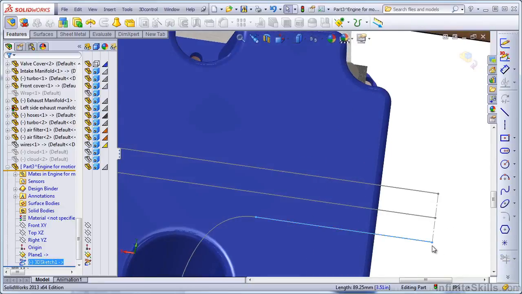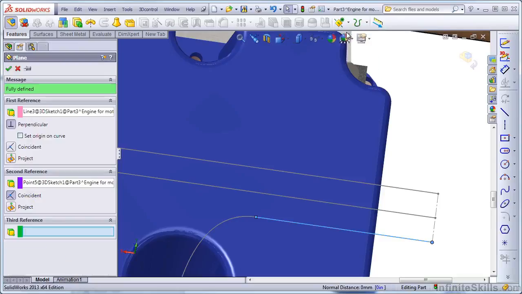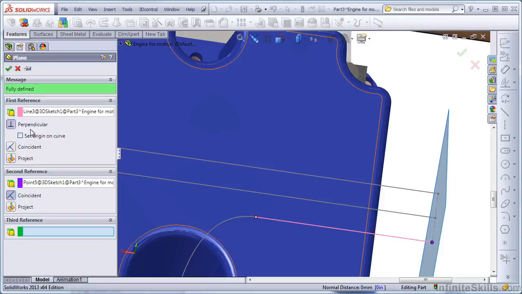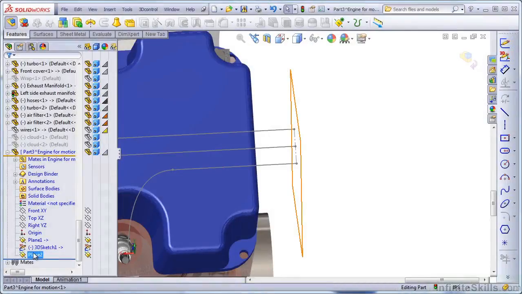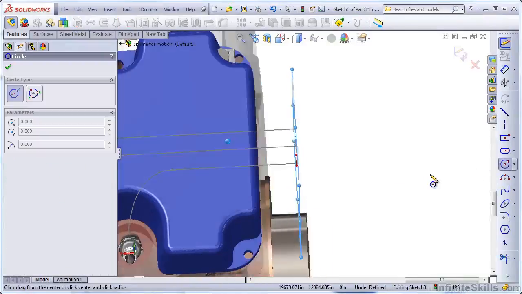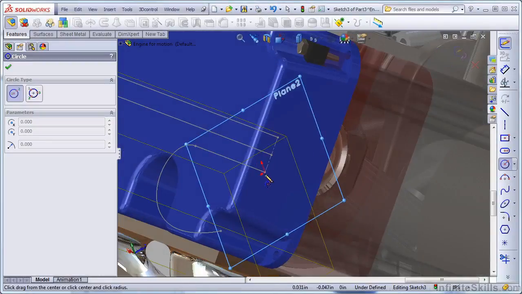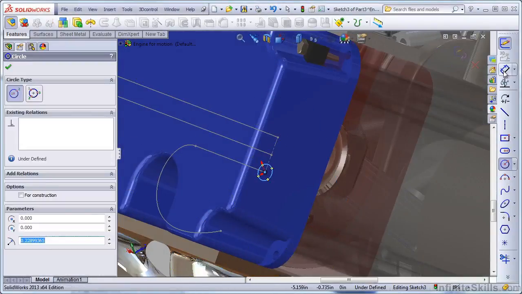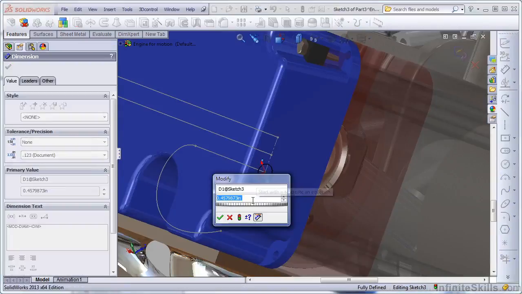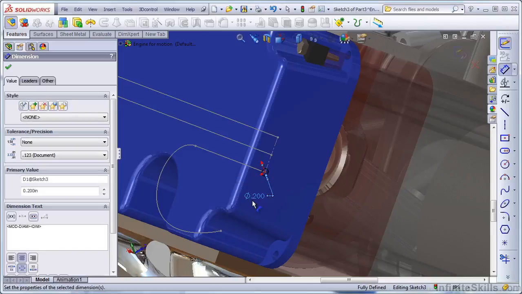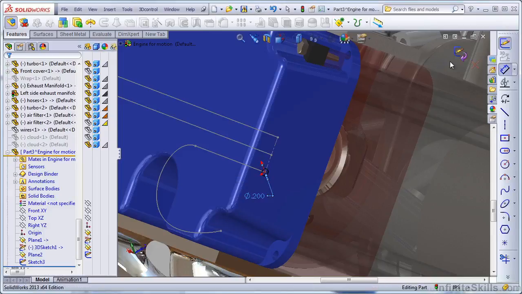Click on the wire or the straight line and control click on its endpoint. So I should automatically get a plane that's perpendicular to the line and coincident to the endpoint. All right, and now with this plane selected, we're going to create a circle on the plane. I'm going to draw a circle right here, centered on the end of the wire. Pick up that automatic relation if you can. Give it a 0.2 inch diameter. And then exit the sketch.